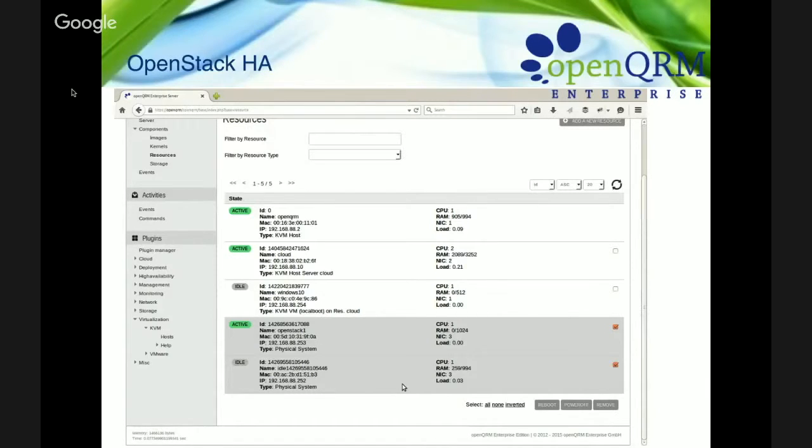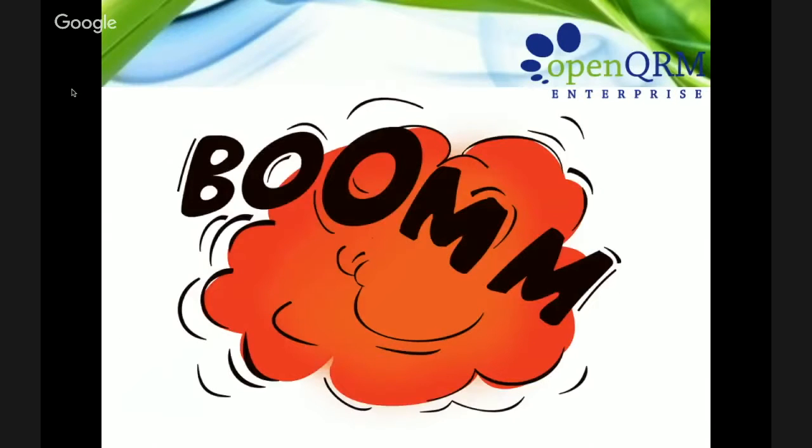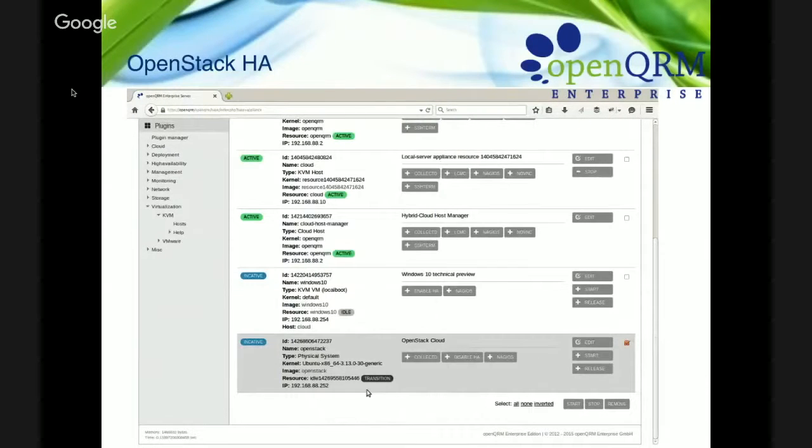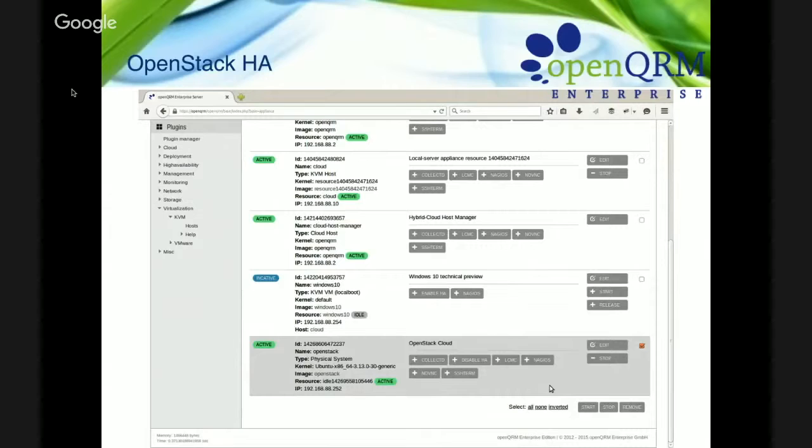Since the OpenStack server, which we just created, is marked as highly available, it will use this standby system for failover if needed. And boom, now it's needed. We have crashed the OpenStack system. We see now the resource of the OpenStack server is getting into transition state, which means there's something happening. The next thing is that the OpenStack server shortly becomes inactive. It will be restarted immediately after adding the failover resource to it. Next, we see our OpenStack server is completely active and available again.